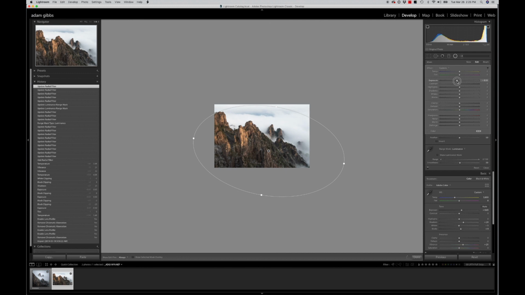And I'm just going to bring the exposure down just a little bit. And the shadows. Increase the contrast. The highlights, I'm going to bring down a little bit. And the whites, not too much. I want to feather it a bit more. Okay, that looks half decent.